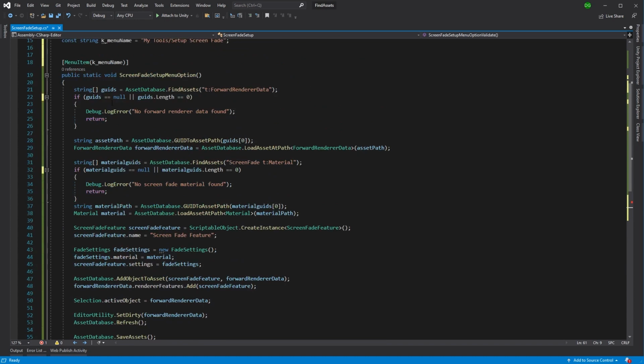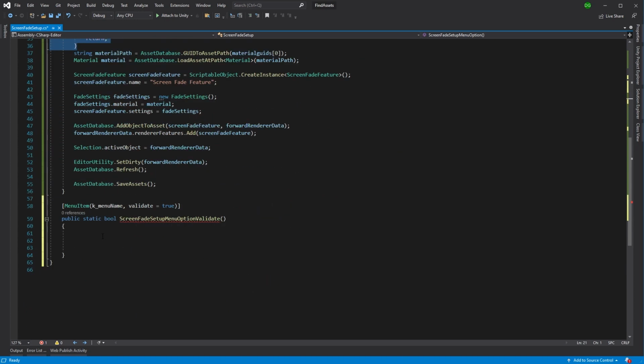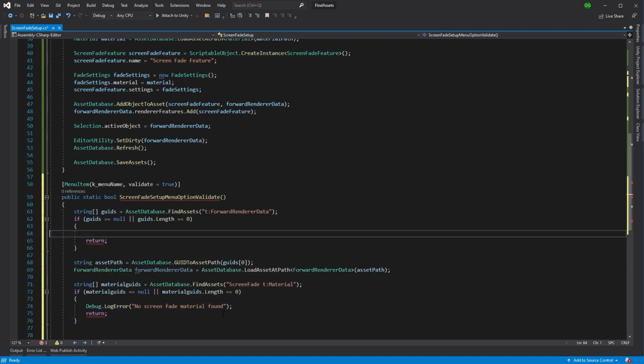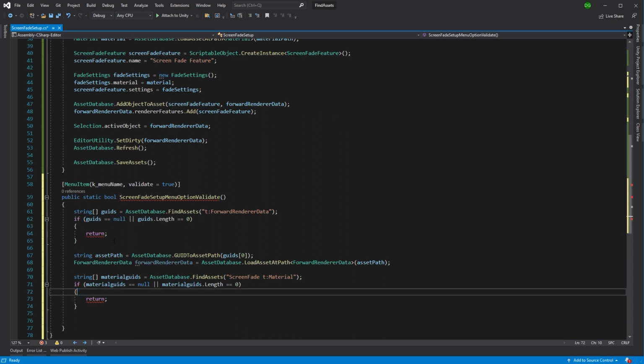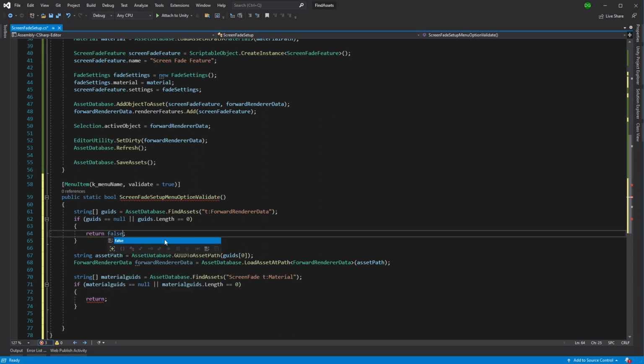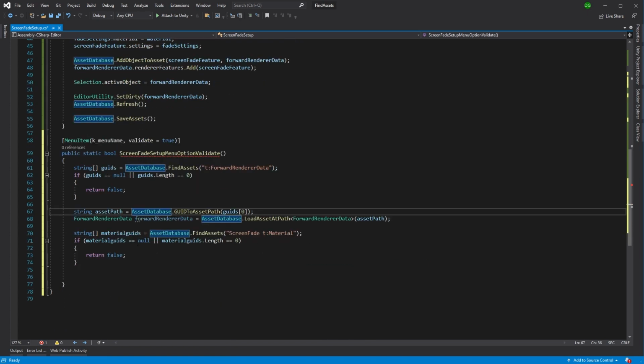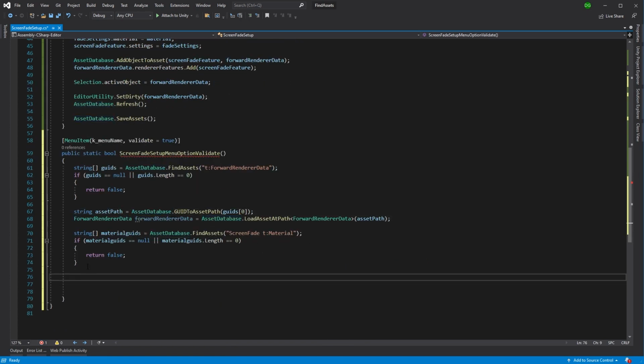Okay, so how are we going to do this? Well, we're going to want to validate that these items exist. So let's copy, paste that down here. And instead of putting some debug errors in, we'll just set those as false. So we won't be able to run it if those don't exist. And the next thing we're going to want to do is check whether the renderer already has it. Because if it already has it, why would we bother actually going through this process?